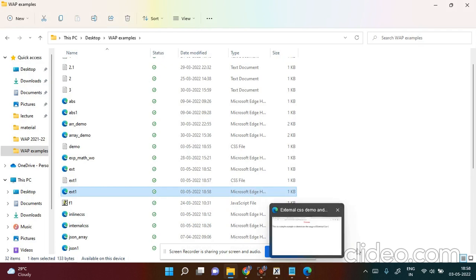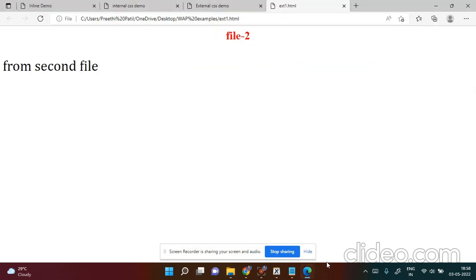It's good that I am committing some of the mistakes which usually all of us do, because if you observe such mistakes, you know what rectification you're supposed to do. This is the output wherein the heading is red in color and center aligned, and the paragraph content is with the font family set to Cambria and the font size set to 40px. That's all for types of CSS.